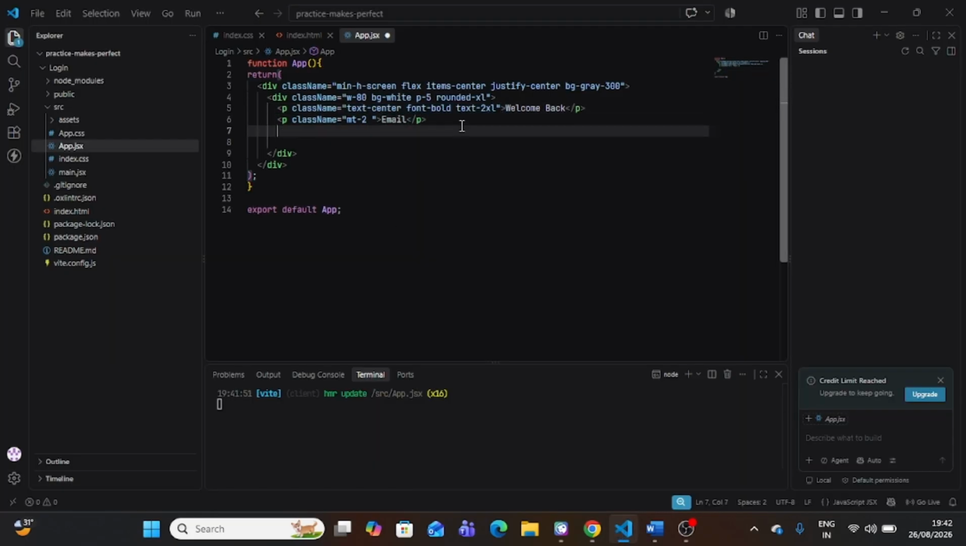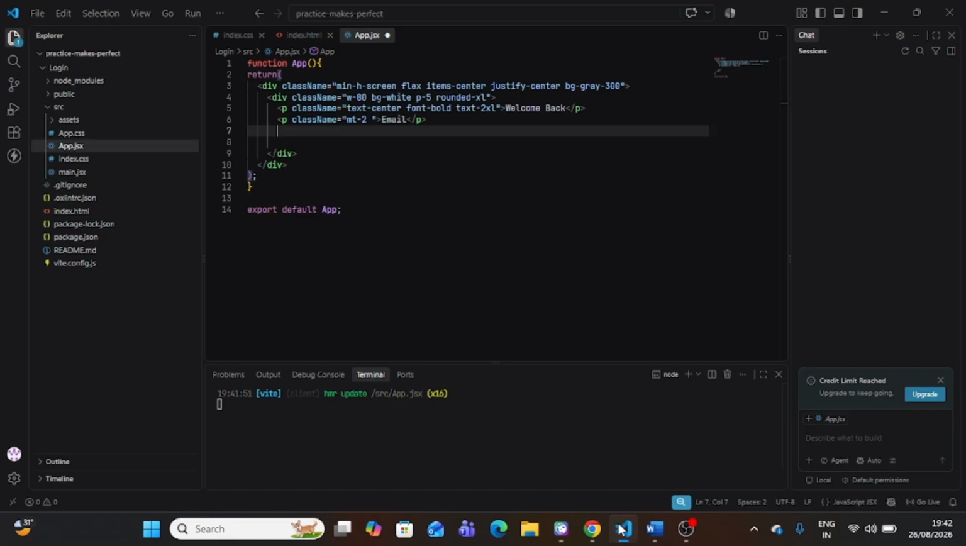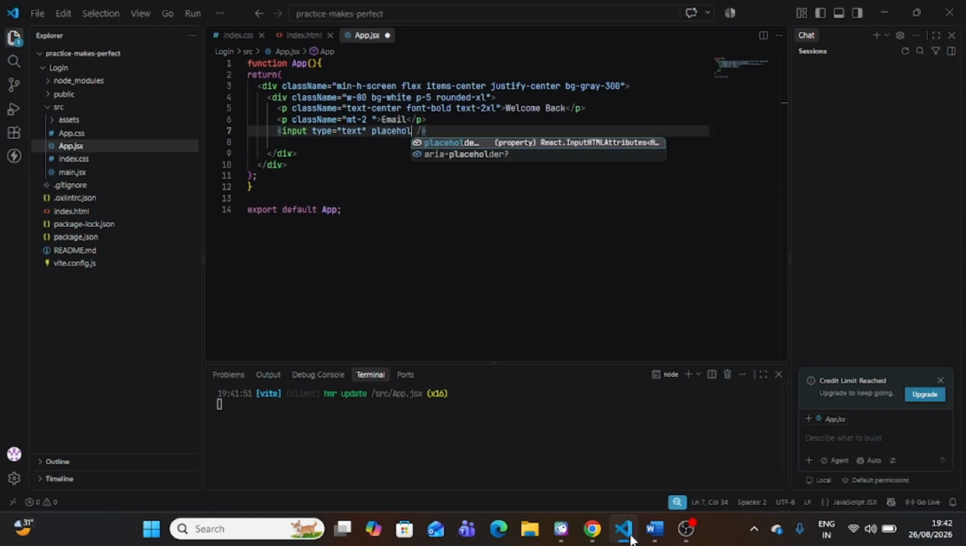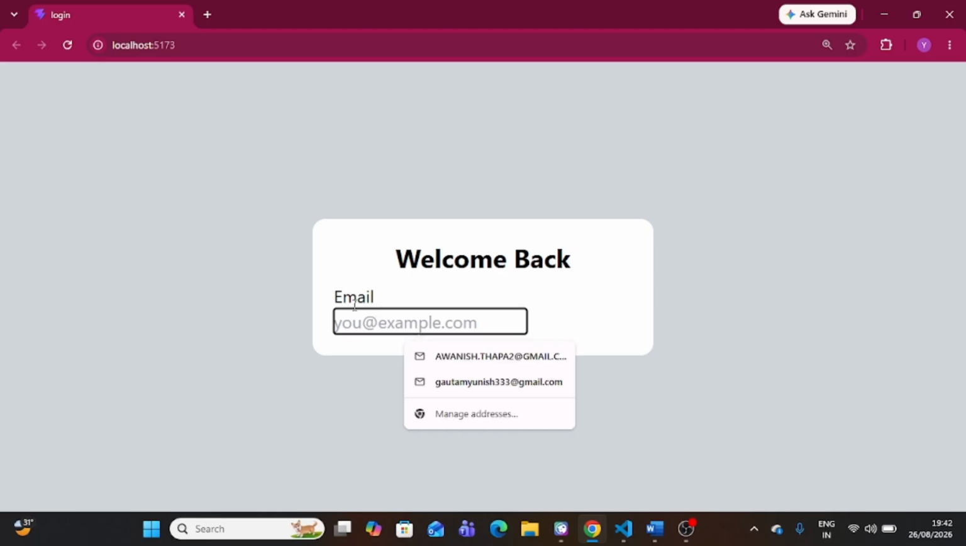Just below the email, what I want to put is an input box here. So I will put input, and there is something written inside the input box, u@example.com. Just go to placeholder and write u@example.com. So now in the input box you can see u@example.com, but you can see there is no space between this and this.